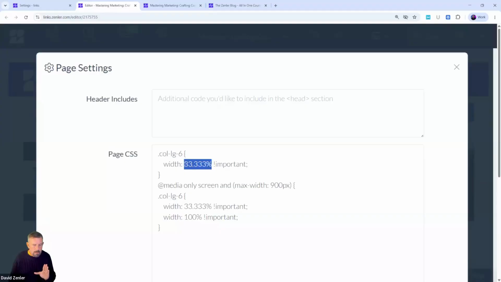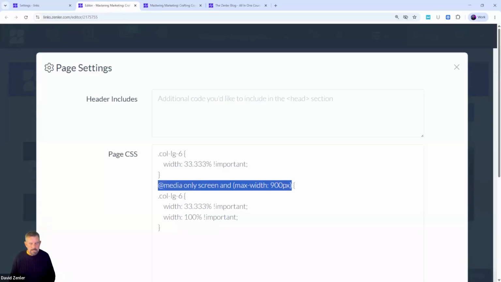You're saying go only 33.33% of the whole block. Now, this bit here actually is for devices. Whenever you see @media only screen and things like max-width 900, it's basically saying the size of the screen. So when it hits a certain size, in this case 900 pixels, I want you to do this, or I want you to do that.